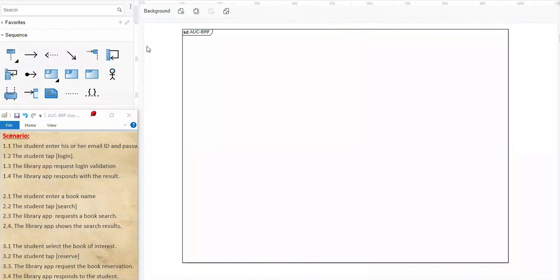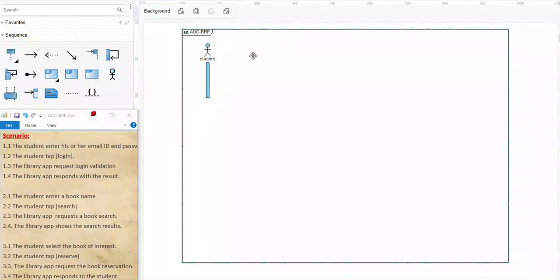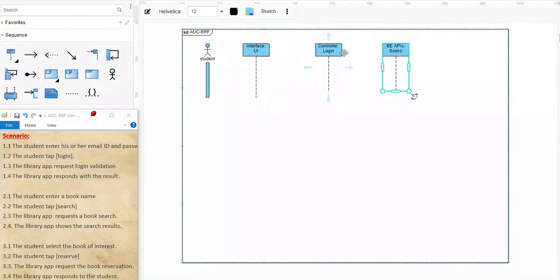To add the primary actor, I will use the actor notation here. I will call it student. Then I will add the first object that will interact with this actor, which is the user interface. I will add this as a lifeline notation. All objects are represented in lifeline notation. I called it the interface UI. Similarly, I will add the next 2 objects. We have the controller login, and we have the remote services APIs for the books.